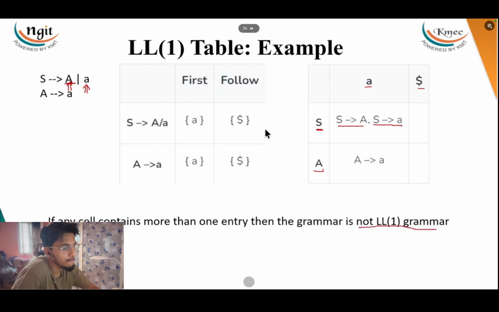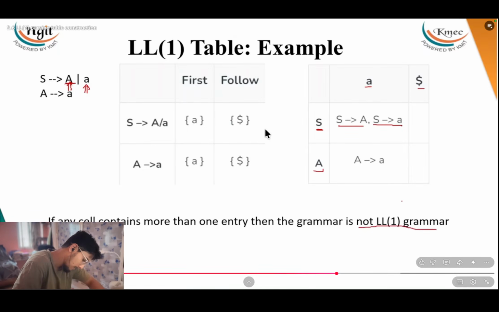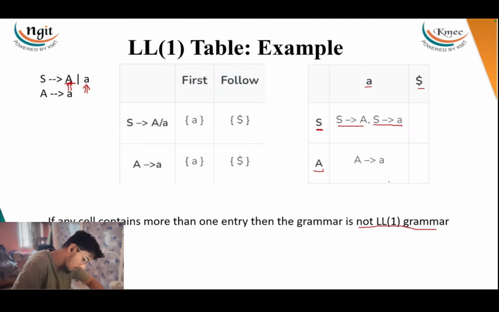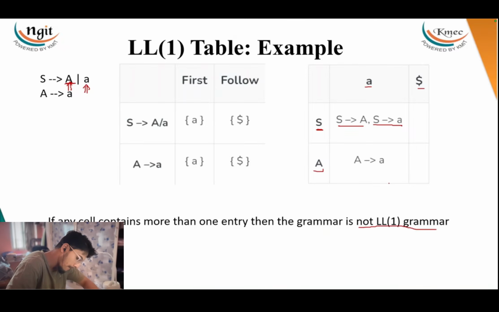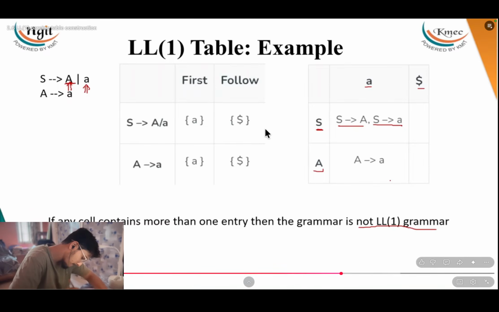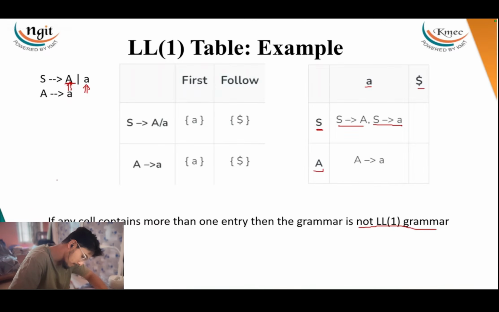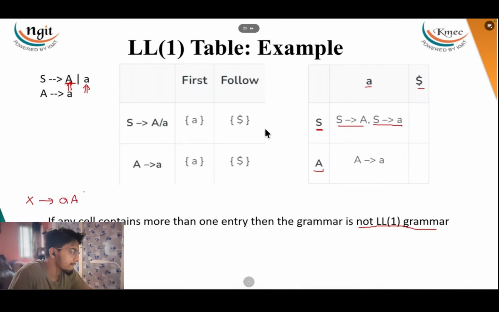So this grammar is not LL1 grammar, right? So whenever you get more than one production, then the grammar is not LL1 grammar. So what are such cases? For example, if you have X tends to AA and X tends to AB. So where should I keep this? This has to be kept in, for example, the X row with columns A, B, C, and so on, dollar, right? So where should I keep this? First of AA means A only. First of AB means A only.